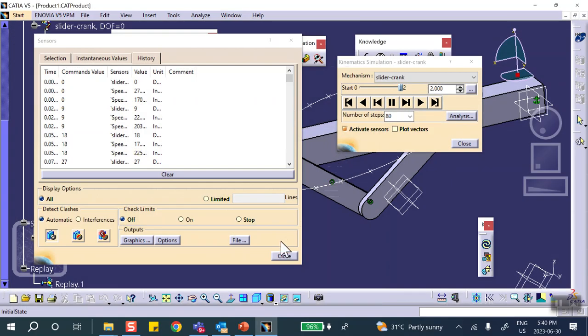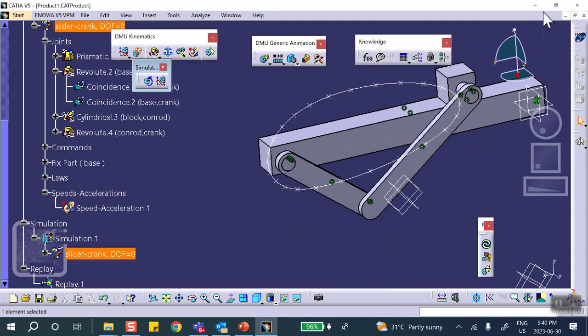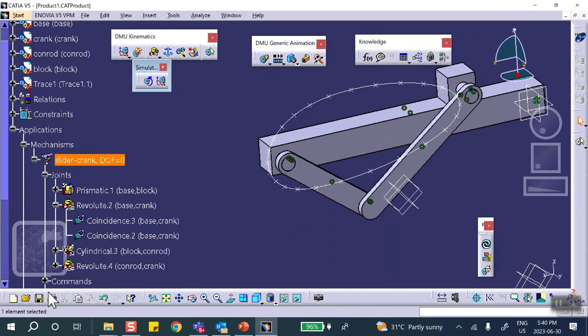Now, let's check it out. This is done. And rewind this thing. It's all done. I save everything because I'm going to do my second problem.